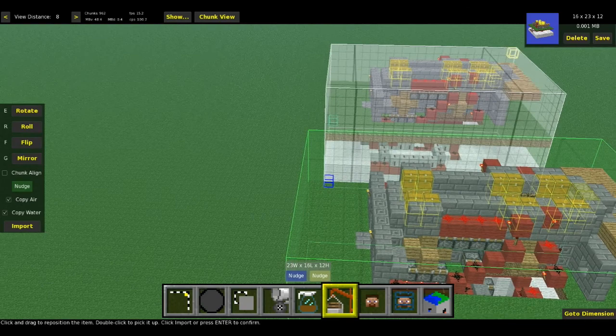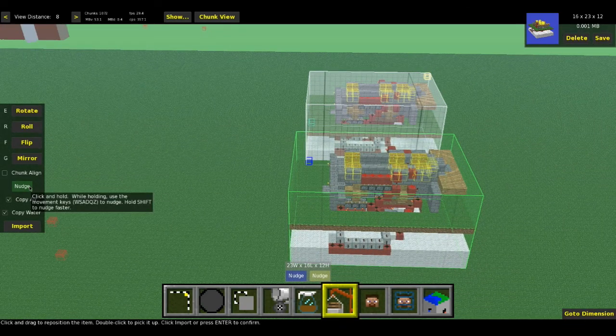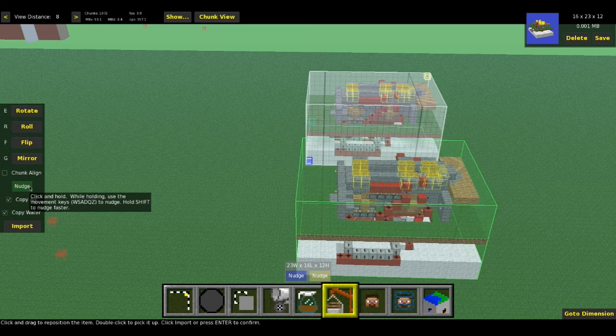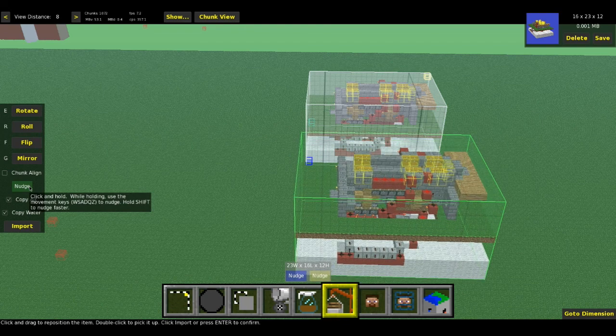So I didn't line it up perfectly. What you can do is come over to the green nudge button, and this actually moves any of the objects you have selected. So if I hold left click on it and push the D button, it'll shift the whole selection any way I want. Up, down, whatever.